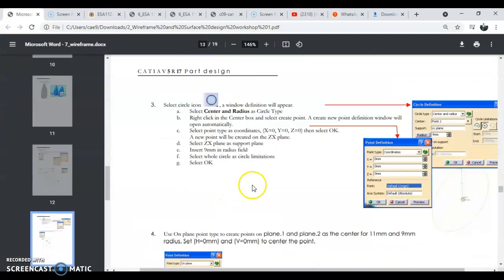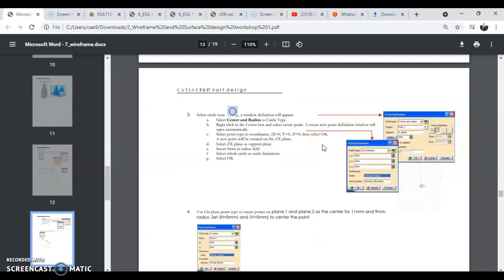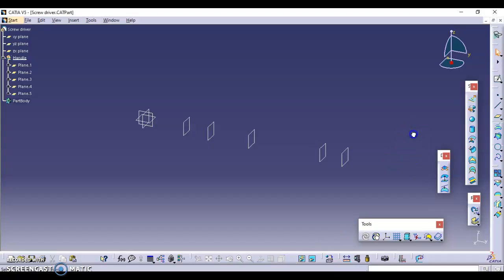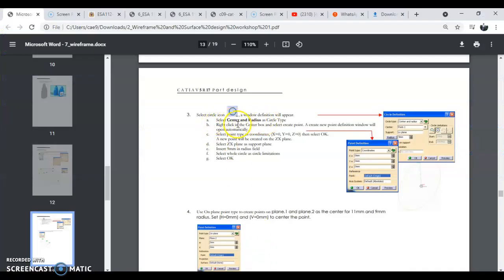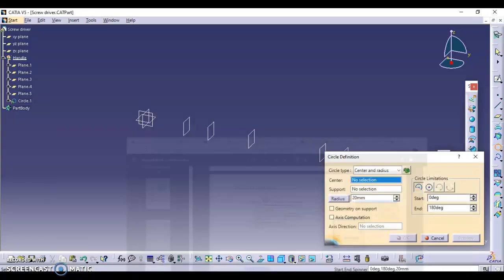Then click the circle icon and a window with the definition will appear. Select center and radius as circle type. Right click in the center box and select create point. Everything will appear automatically. Select point 0, 0 and 0 and select OK.